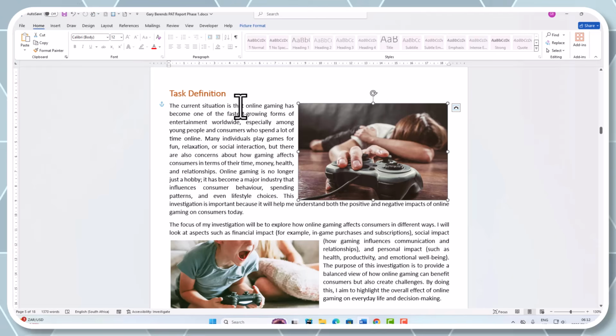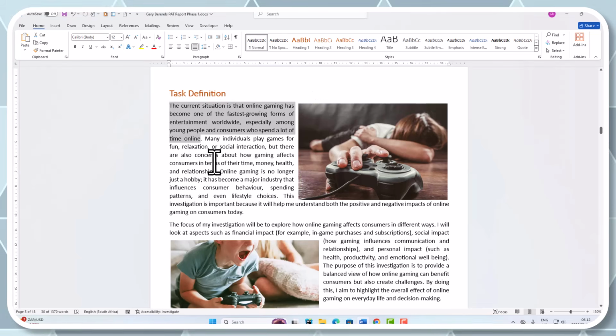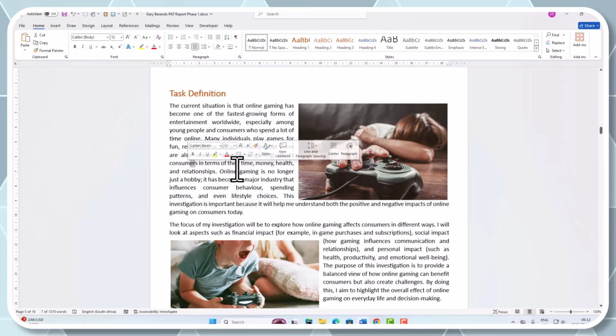The current situation is that online gaming has become one of the fastest growing forms of entertainment worldwide, especially among young people and consumers who spend a lot of time online. So I'm narrowing this down every time in sections. Guys, you need another Word document open where you can put your thoughts together. Many individuals play games for fun or relaxation or social interaction, but they are also concerned about how gaming affects consumers in terms of their time, their money, their health, and their relationships.